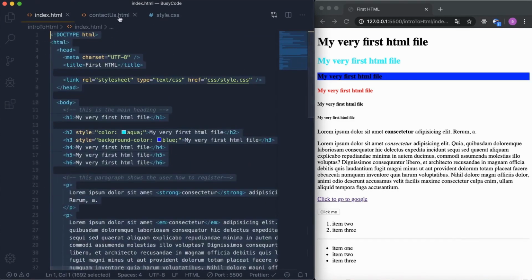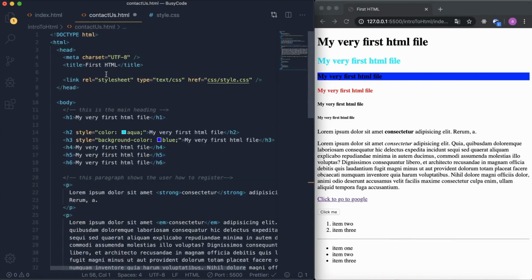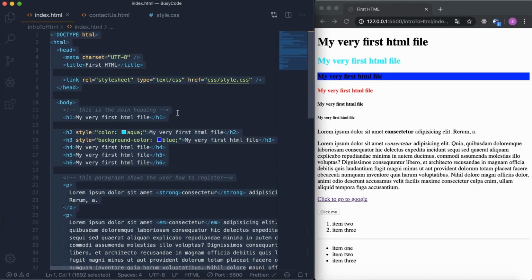Control C, Control V. I'll just change this title to contact us and then save. Okay, now I want to link our home page to this page. How we do that is through an anchor tag.